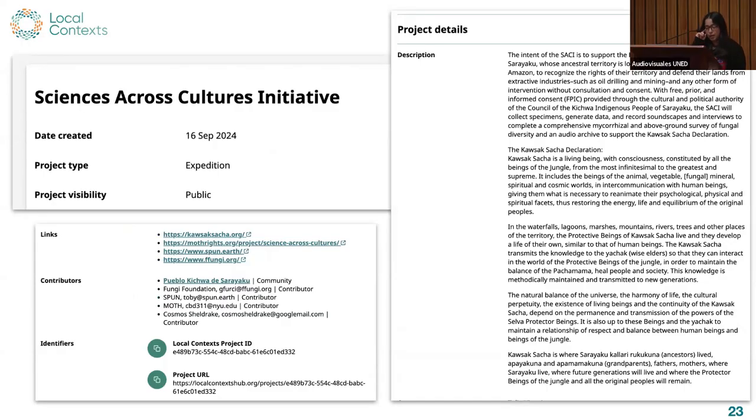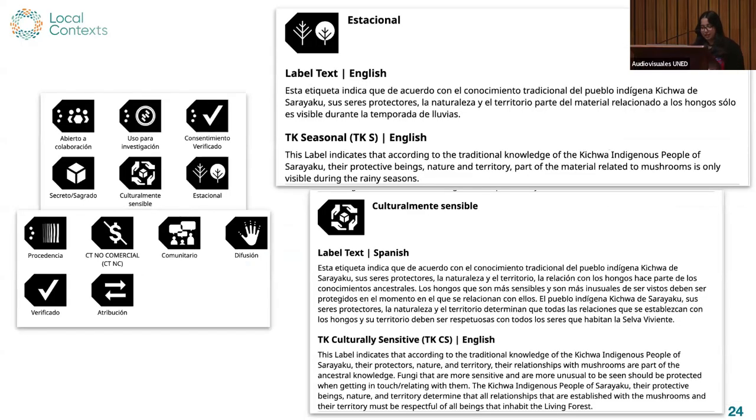This is another example of a project between the Fungi Foundation and the Quechua indigenous people of Sarayaku in Ecuador. A unique feature of this project is that the labels are applied jointly by the Quechua community and the Living Forest. The community has customized relevant labels and applied them to that project. And the TK seasonal label notes specifically that the protective beings related to the mushrooms are only visible during the rainy seasons. So that's another example of the TK seasonal label in use in a different way that was mentioned earlier.